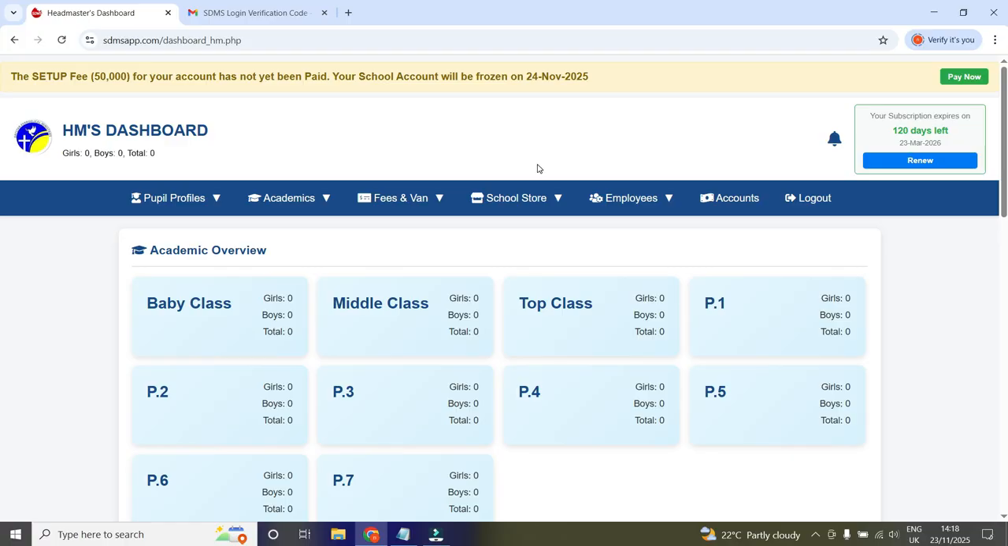Now, the HM has this information on their dashboard, and it is saying the setup fee of 50,000 for your account has not yet been paid. Your school account will be frozen on 24th November, which is 7 days from now, I guess. And here it is saying your subscription expires in 120 days, which is on 23rd March. But we have a special offer for schools that are registered in November and December this year. We shall start counting their subscription in January. So they have nothing to worry about that.